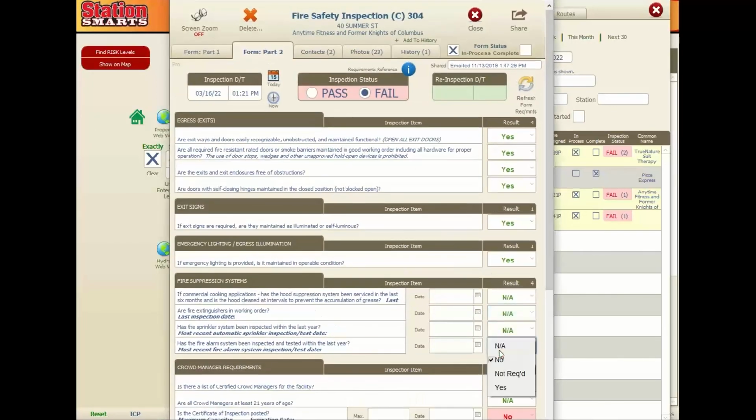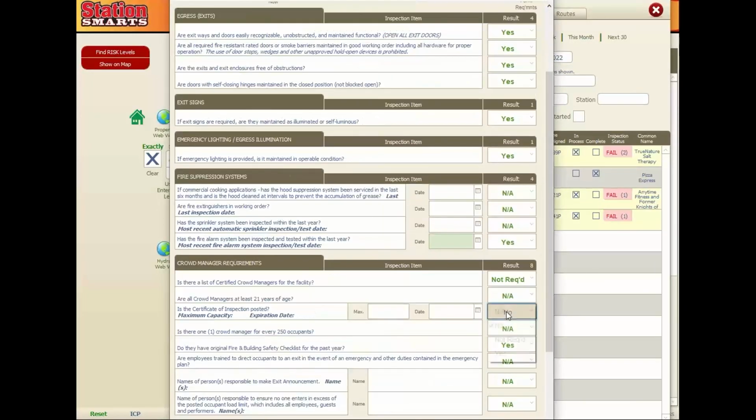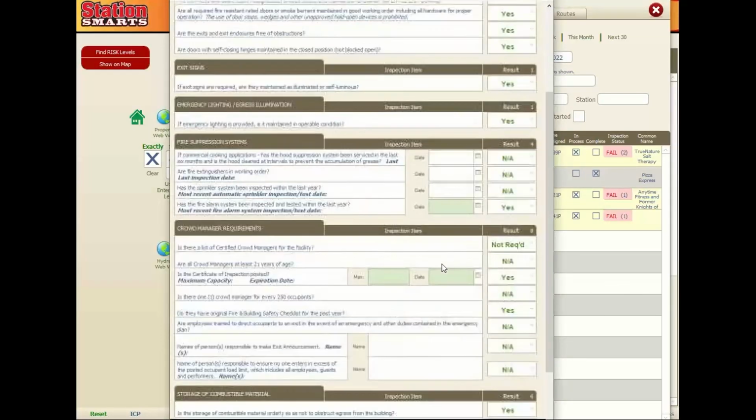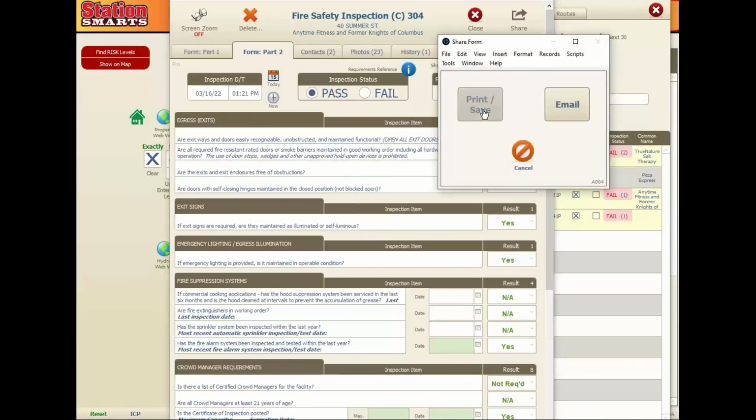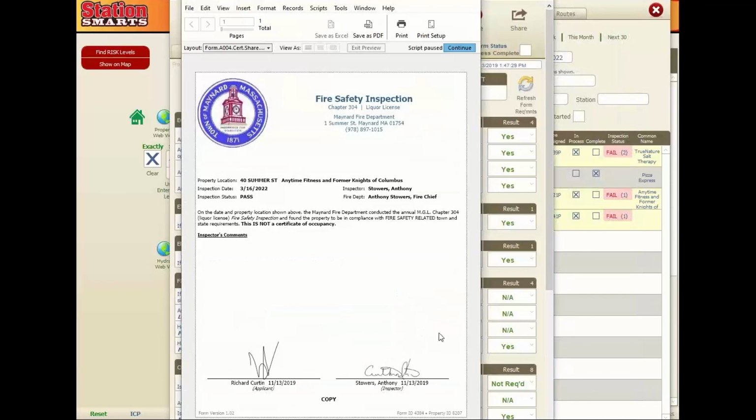Now, you guys already saw the failure. So let me show you what a pass looks like. Okay, so everything is a pass. And we've got that same document, contacts, photos, everything we had for the other forms. And then here's an example passing.